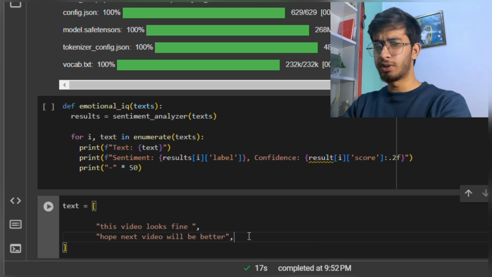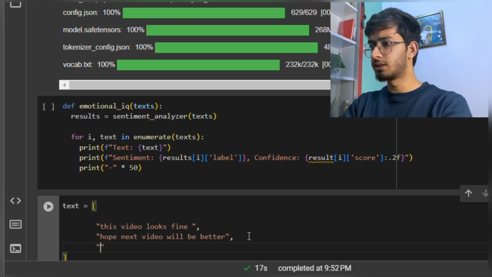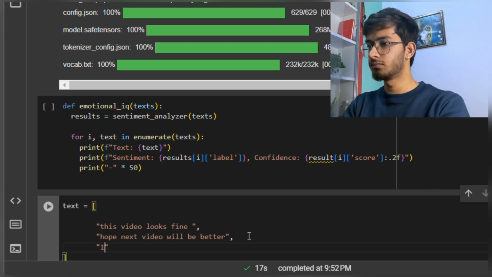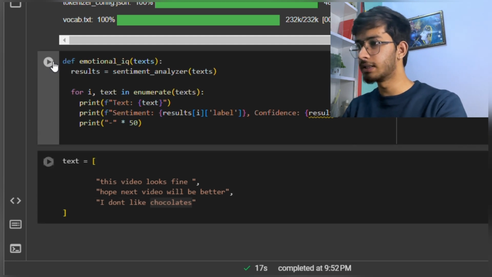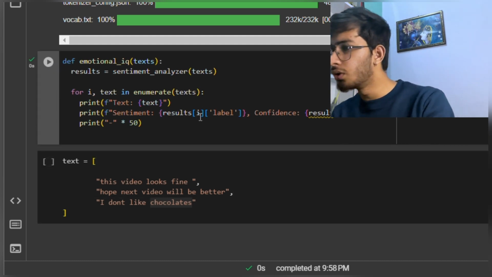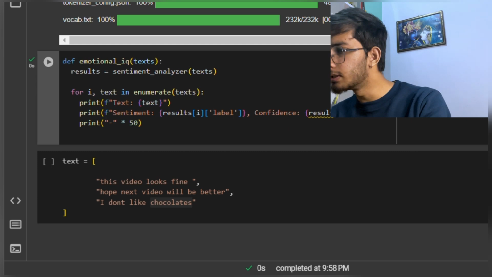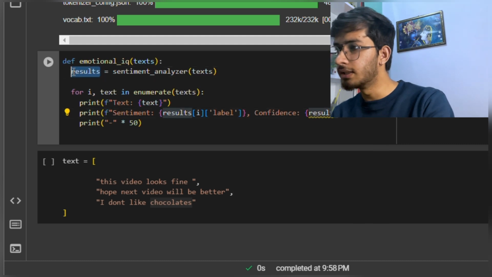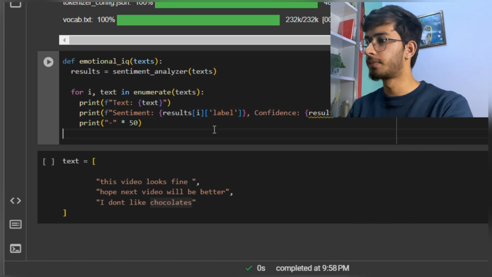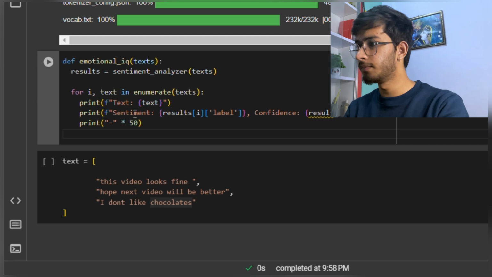And these were the good positive comments, but let's pass some negative. I don't like chocolates. Now let's try to predict what the response is. We have not run this cell, so first run this. Okay, this says a result. Okay, this is the result. So this should be results, because here you have assigned it as a result, right? So yeah, now it's fine.